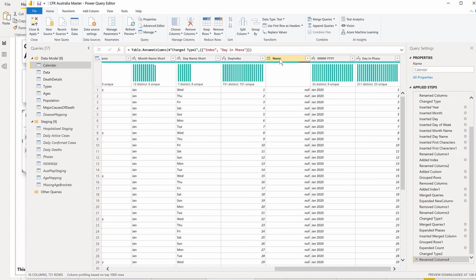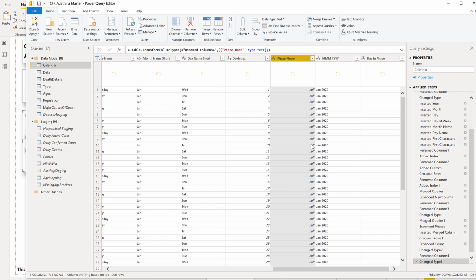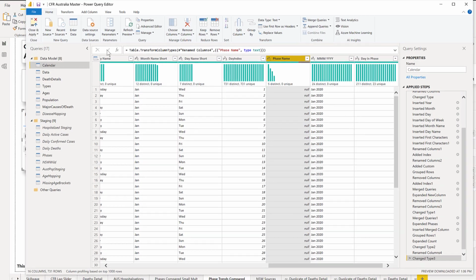All right, so I might give this a better name. I'll call it phase name. I should have done that earlier on, but I'm not going to go back and do it now. And let's call that a text. And I'll leave that as null. I think that's fine. All right, so let's go ahead and load that up.